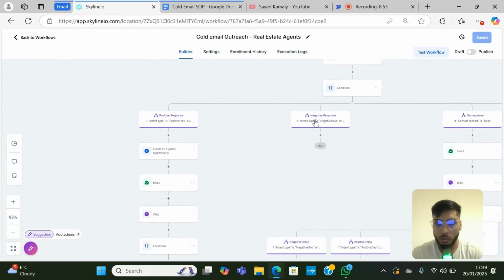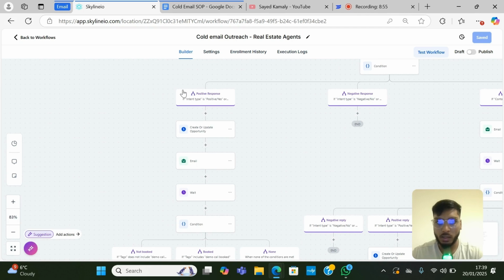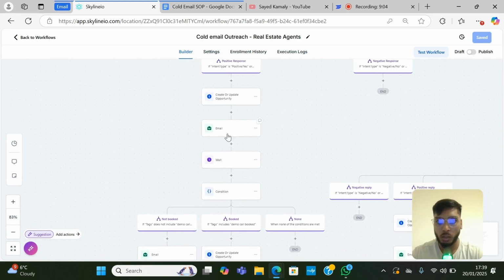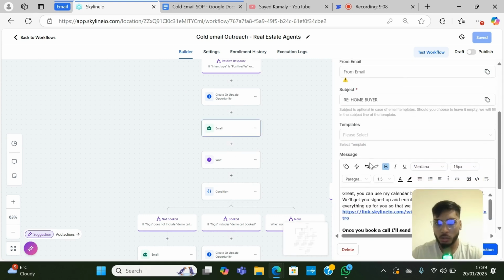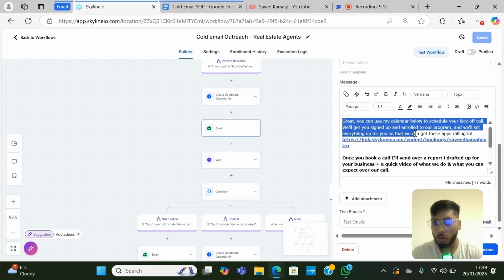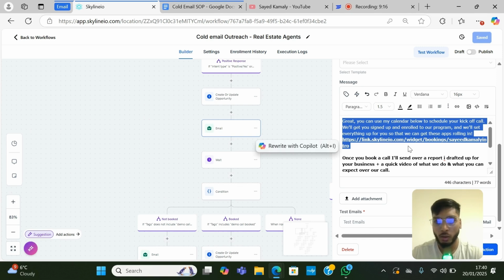Now what happens if someone gives us a positive reply? This is the same for all three emails that we're sending out. What happens if someone gives us a positive reply? If someone says yes, they are interested in what we do. Well, straight away, automatically, our system's going to detect that and it's going to say, great, you can use my calendar link below to schedule your kickoff call. We'll get you signed up and enrolled into our program, right?